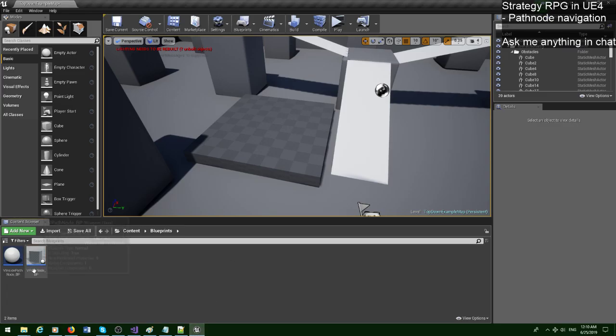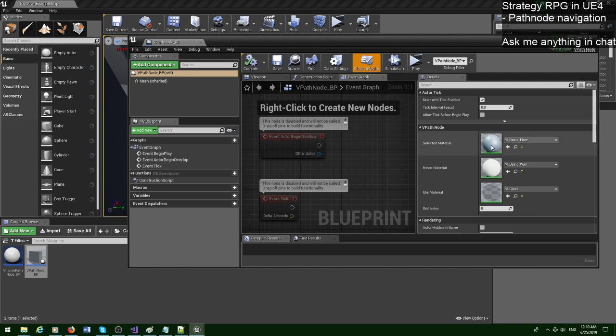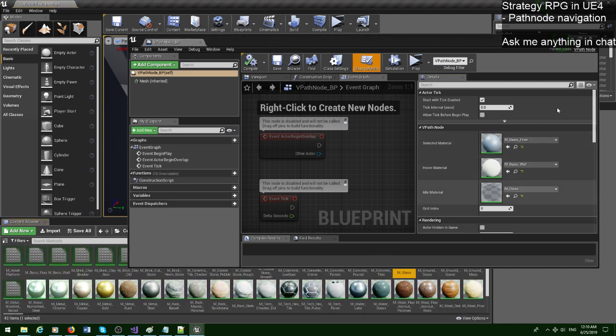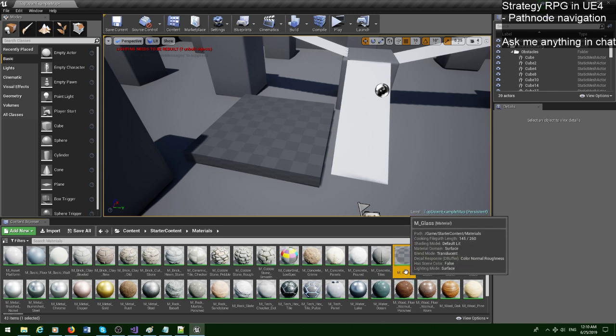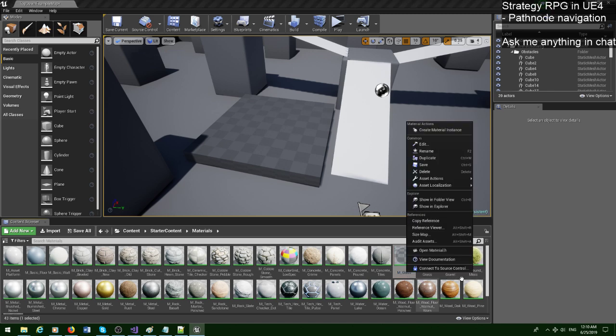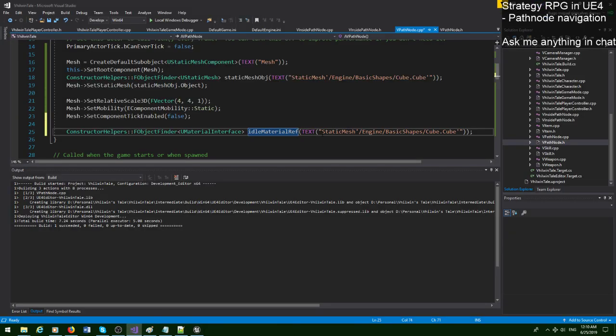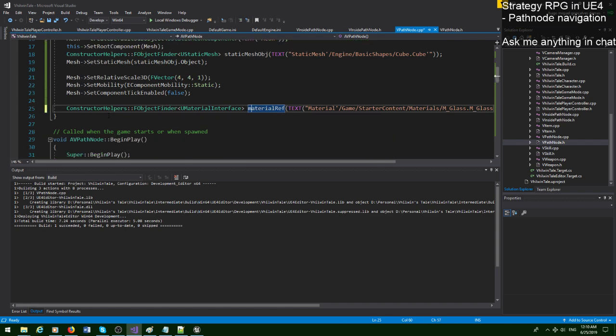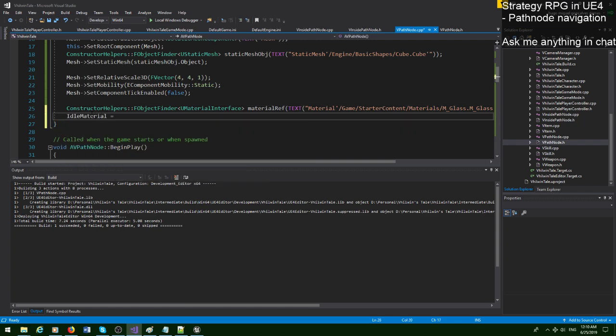And then I go on Unreal. I go here, I do this. I do copy reference and I copy the reference to here. Bam. Idle material reference. Well, let's call it material reference, because I think I'm just gonna set it like so. Idle material equals material ref. Sorry, object. There we go.